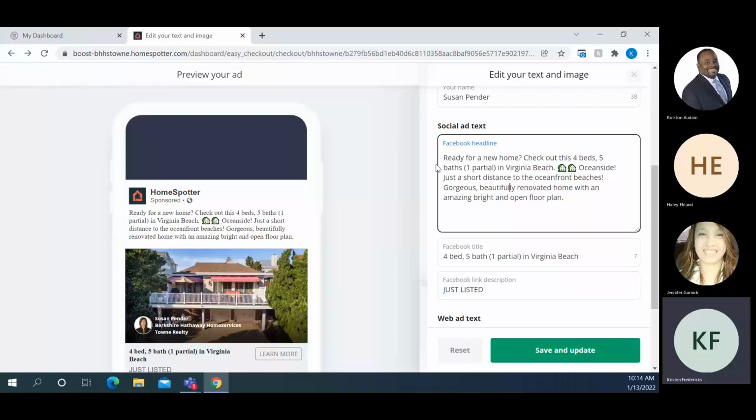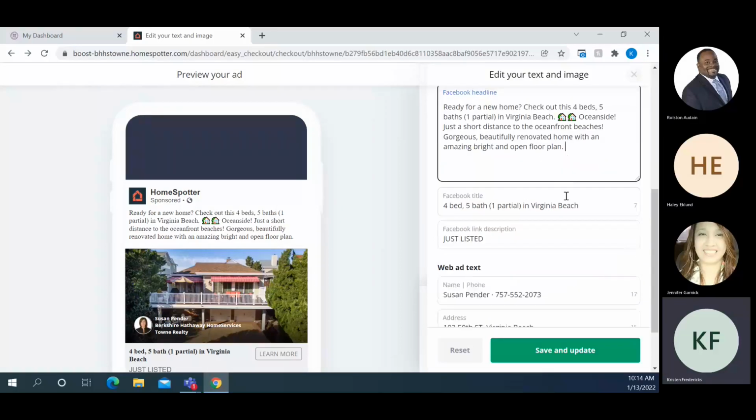This can all change. So it can be a completely different text in here as well. Notice that it does support the cell emojis. You are able to add those in here if you'd like. You don't necessarily have to, but they're there as an option.